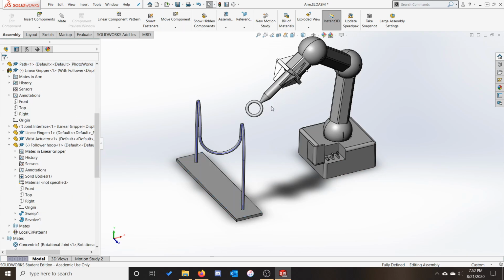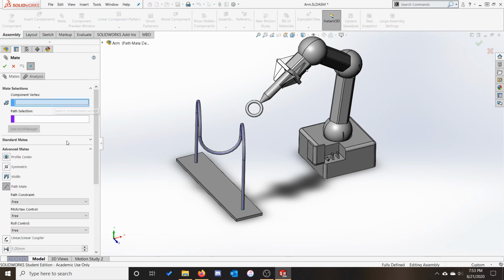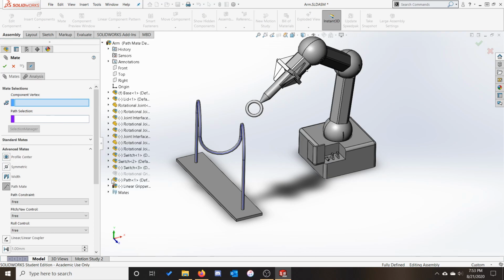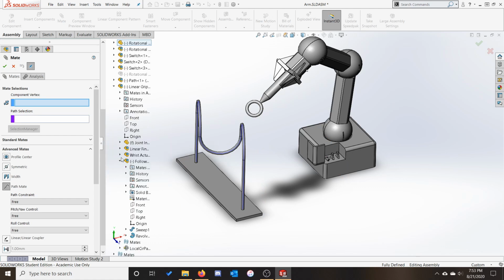What I want to do is have the bubble wand and the gripper follow the wire without actually touching the component. Let's get started. The path mate lives under the advanced mates option, and from here it wants us to choose a component vertex and a path. For the first one, I'm going to use the origin of our follower part, which we can find under the linear gripper follower here. And then for the path, I want to choose this composite curve.